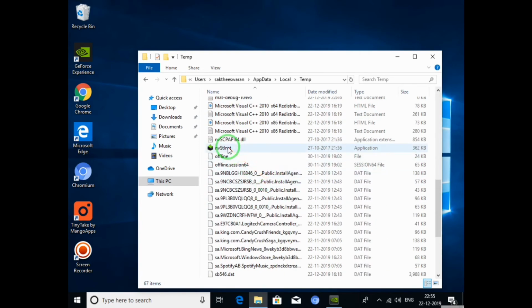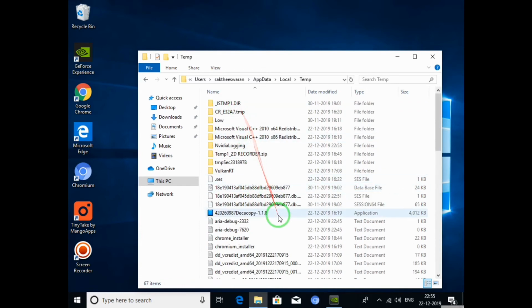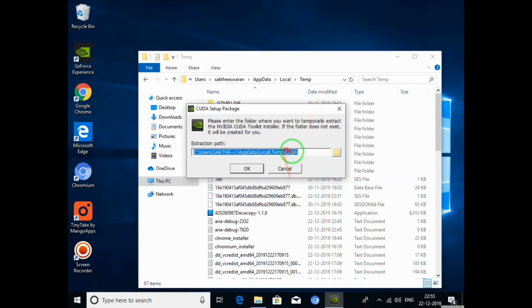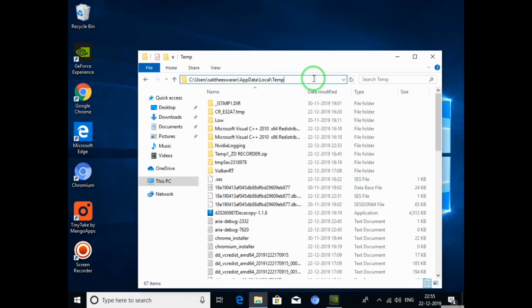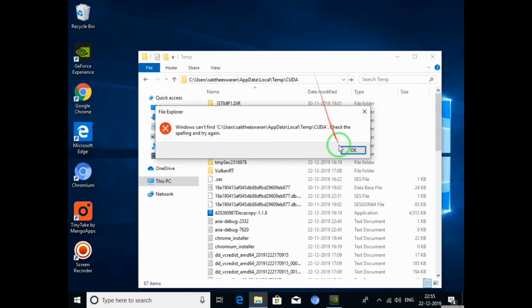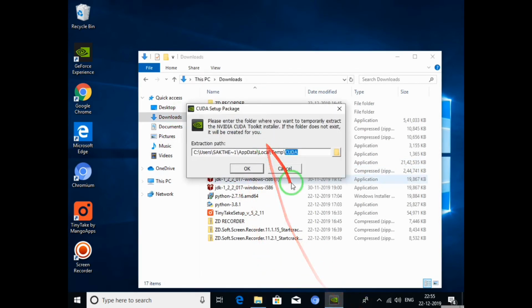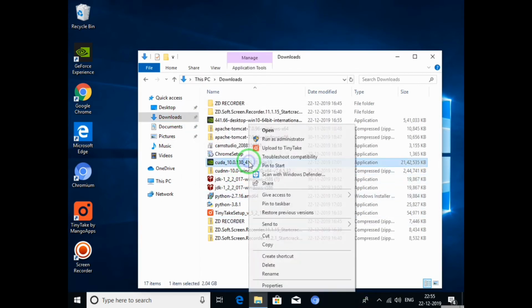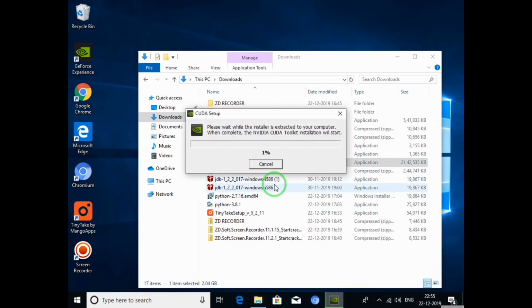Okay, where is the cuda? No cuda is given over here. Temp, and there should be cuda over here. Okay, and cuda should be here now. Okay, cuda has not been unzipped, so we have to go to the downloads and cancel this. Okay, and then next do it now. Let it get unzipped.